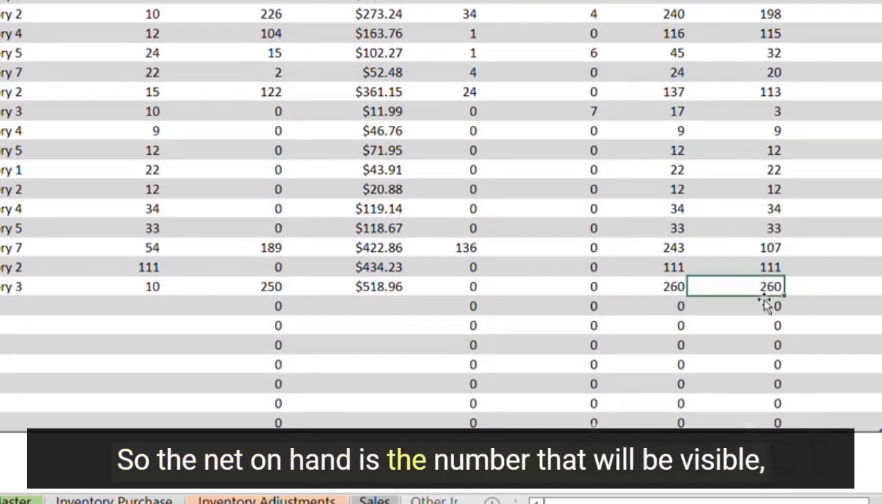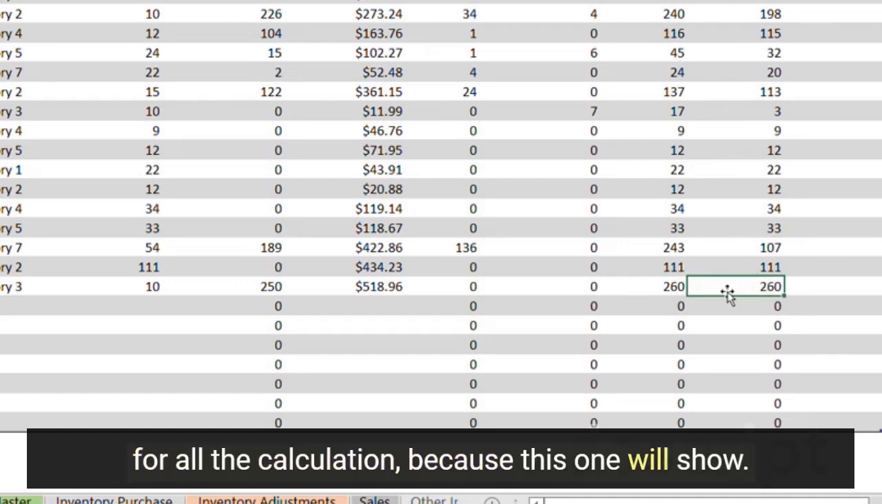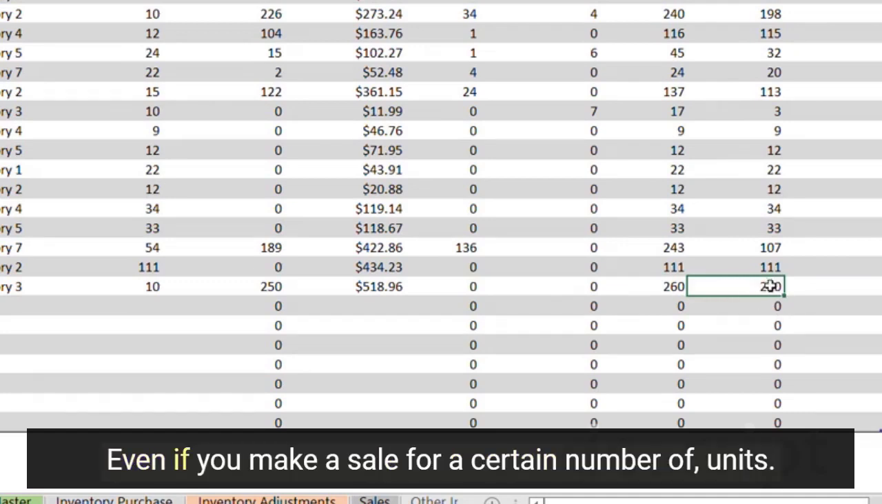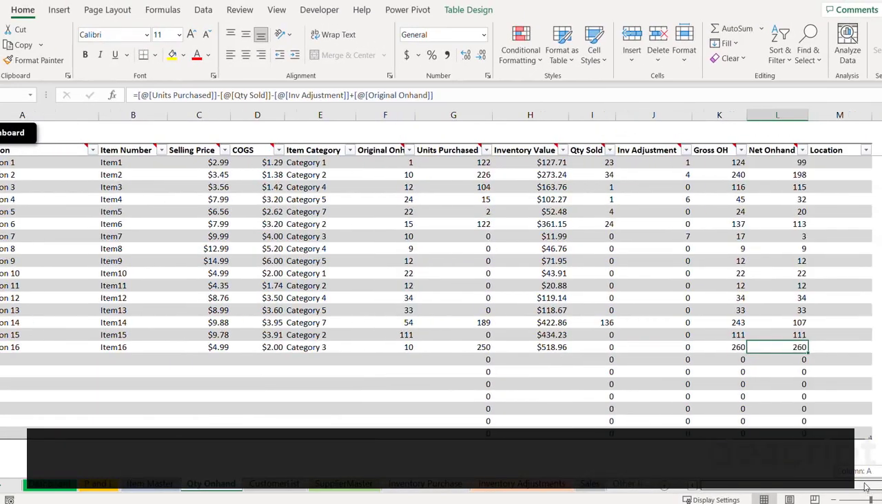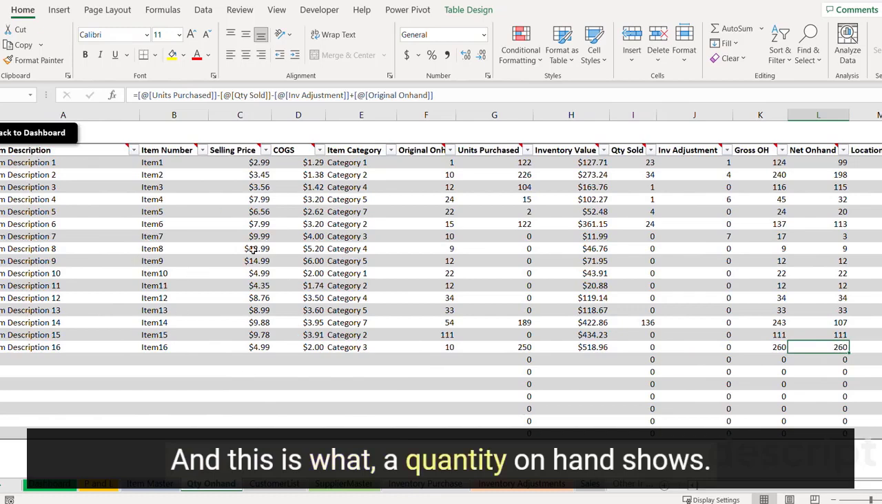So the net on hand is the number that will be visible for all the calculation, because this one will show everything even if you make a sale for a certain number of units. Okay, and this is what a quantity on hand shows.